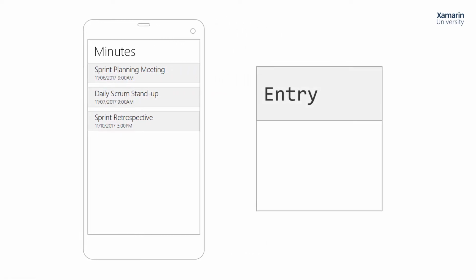Here's a simple UML diagram for the class. So it's going to be named Entry, and it's going to have several properties. First is going to be the title of the meeting. You can see that over here displayed in the list. It's also going to have content. That's not displayed in the list, but those are the notes that whoever recorded what happened in the meeting would take, and both title and content will just be strings.